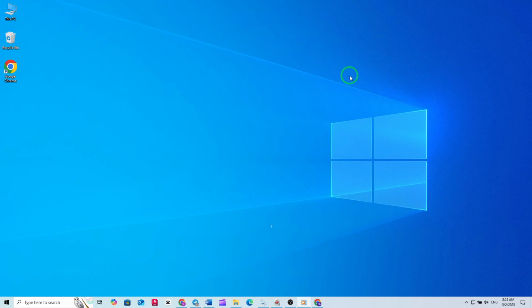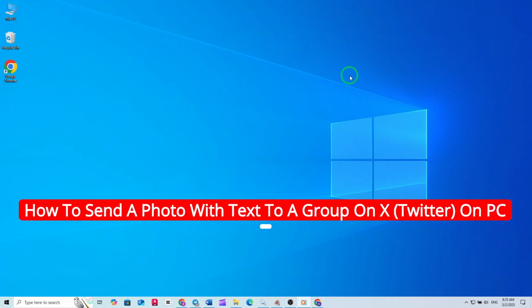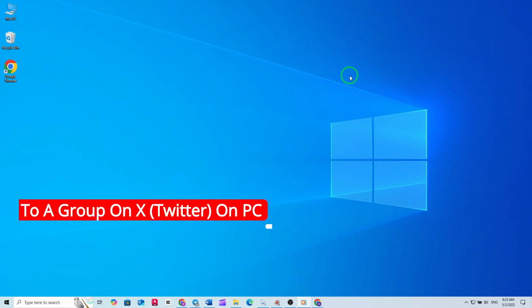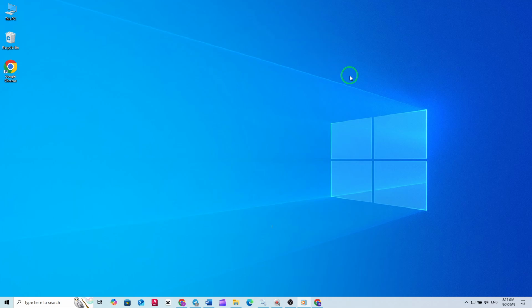Welcome. If you want to send a photo with a message to a group on X, formerly known as Twitter, using your PC and the latest update, you're in the right place. Let's walk through the process step by step so you can share both images and text with your group chat in just a few clicks.